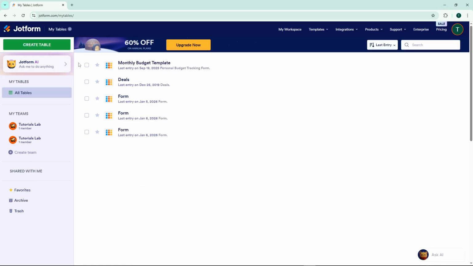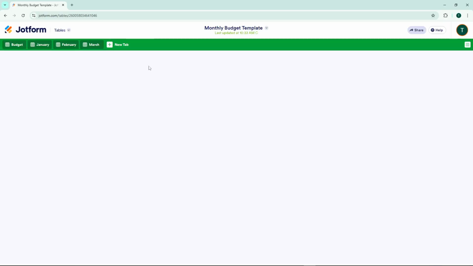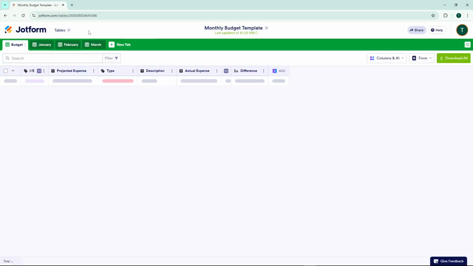Now you'll see a list of all your available tables. Browse through them and locate the specific table you want to reset. Once you've found it, click on View Table to open it. This will take you directly into the table interface where you can see all your data and customizations.